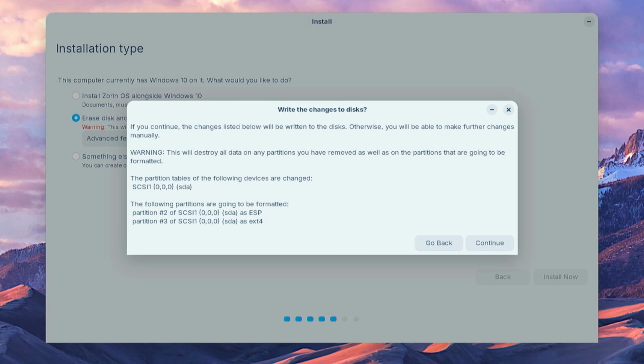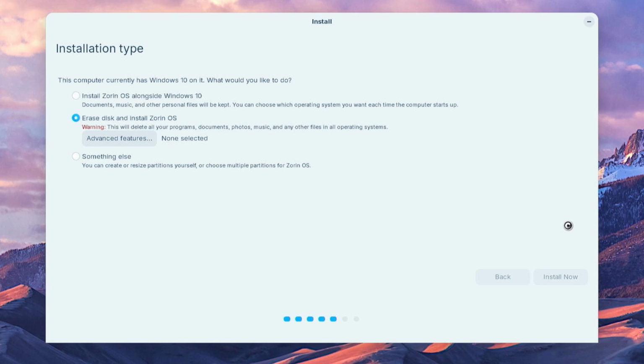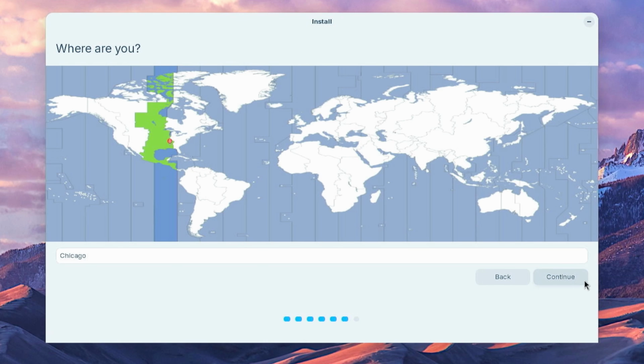Now you're going to get a prompt saying, are you sure you want to write these changes, etc. Again, if you have any doubts and you're not sure, click go back. I have no problem with that, so I'm going to click continue, go ahead and wipe it and start from scratch. I'm going to choose my time zone.